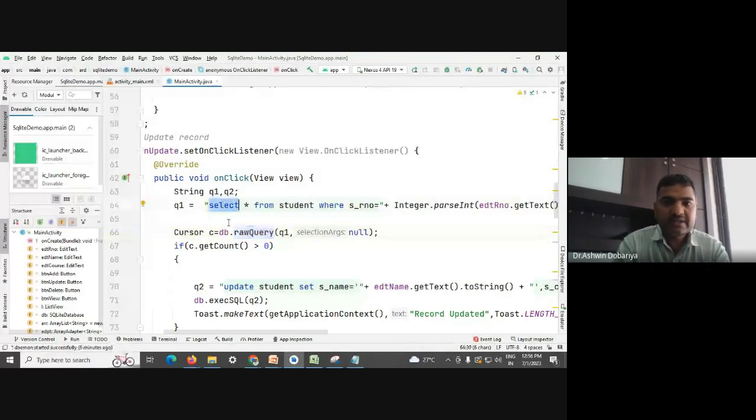So select query, so db.rawQuery, and then whatever select query we want to execute, you mention over there, and there is no selection argument. Selection argument means the where, whatever we write in a where clause, that we can mention over here also, but we have already mentioned our where clause in the query itself, so here we can mention null. So the cursor will be created, and once this rawQuery method executes our select query according to the criteria, if a record is available, then we will check.